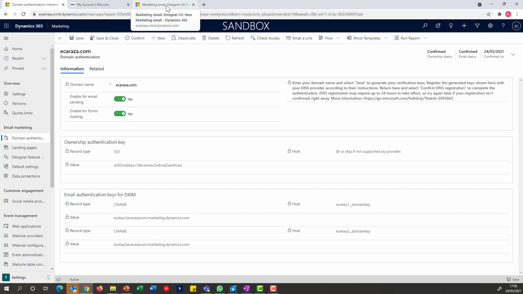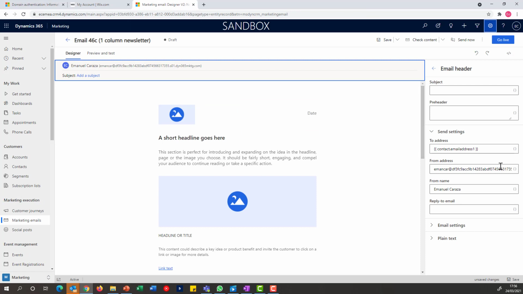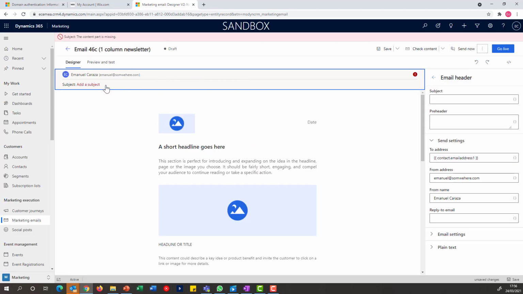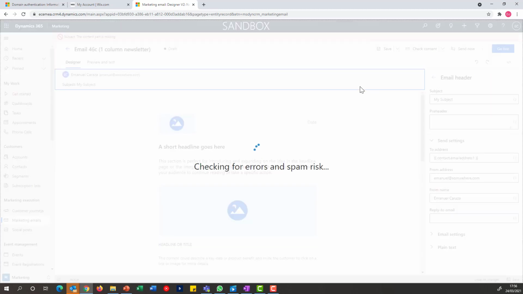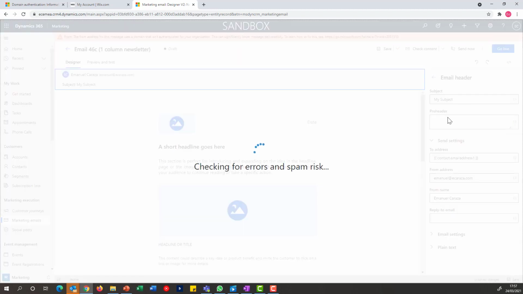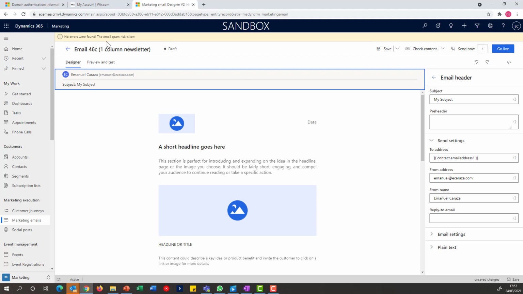What this allows me to now do is go into my emails, and if I wanted to send a particular email from any domain, let's say I wanted to try Emmanuel@somewhere.com, this will tell me that the from address is from an unauthenticated domain. However, if I wanted to now use the domain I have just validated and do the same check for errors, I can see that the warning goes away.